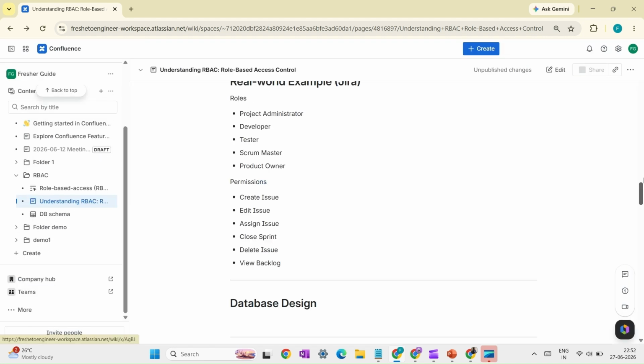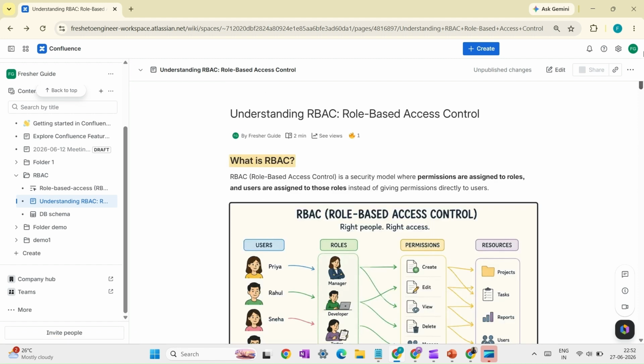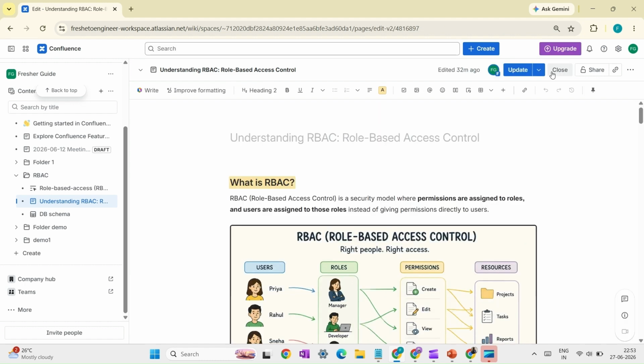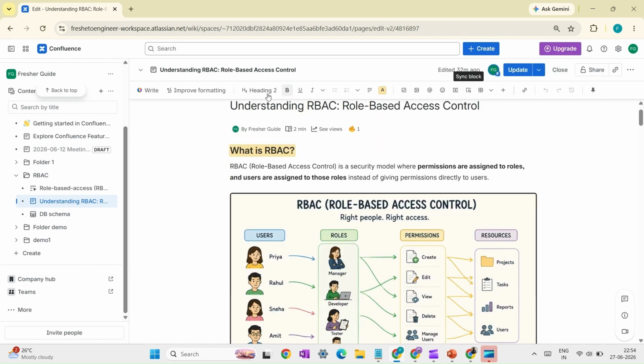Let's move up. We can edit this page. Confluence provides us a variety of formatting options which we can use to make this page more readable and appropriate. You can add links, attach files, videos, images, and so much.